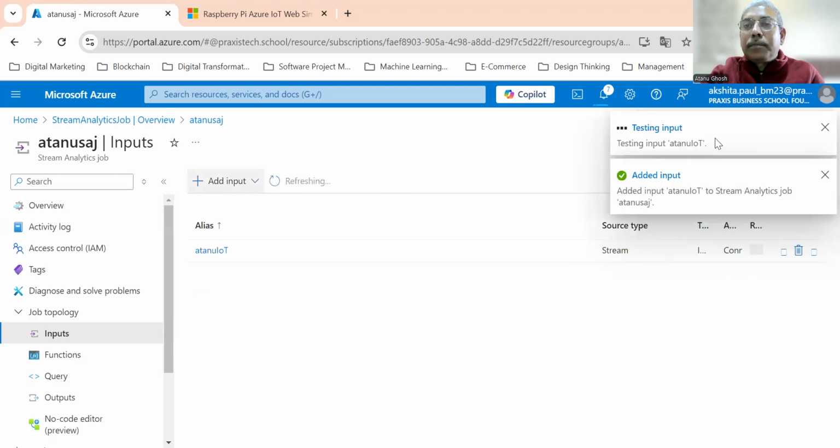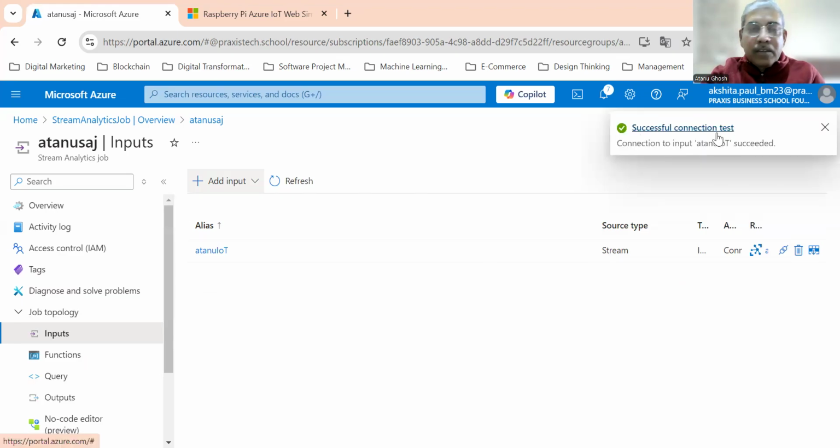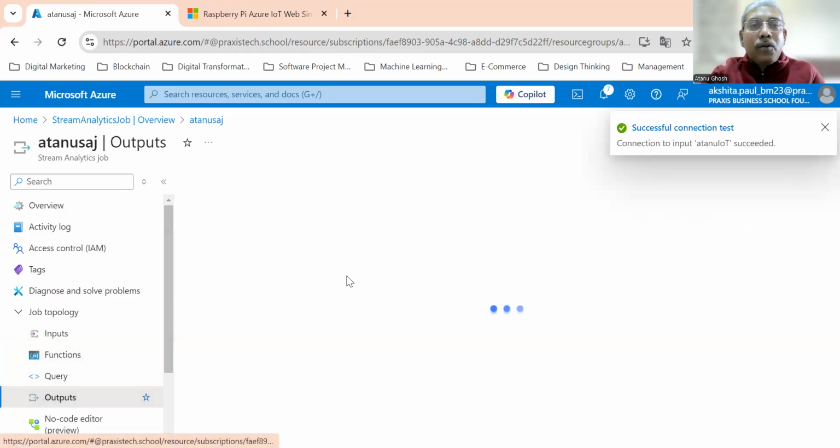This is testing whether the input is able to get the connection, right? Is it able to connect with the IoT hub, and the connection is successful? So we are done with the input. Let us go to the output now.